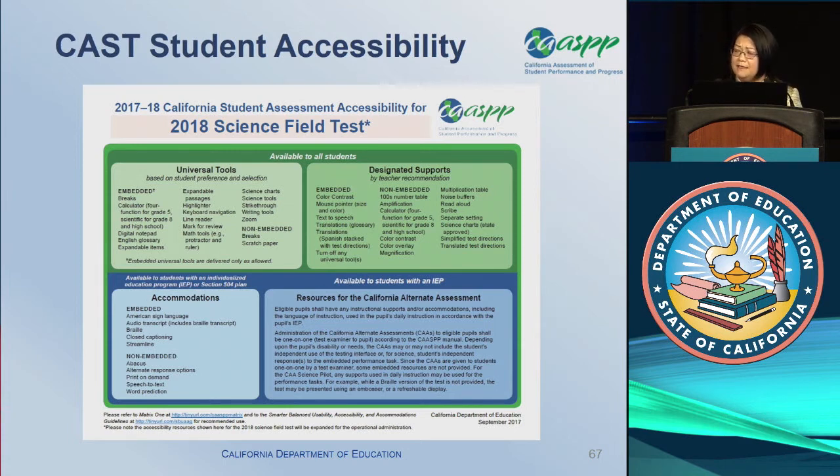Some of the new embedded resources for this field test are in the universal tools, there's an English glossary, okay? The designated supports, there are stacked translation in Spanish and translation glossaries in 9 languages. So it does help to provide these additional resources to students as they become available, so they are familiar with how to take it with the supports in place.